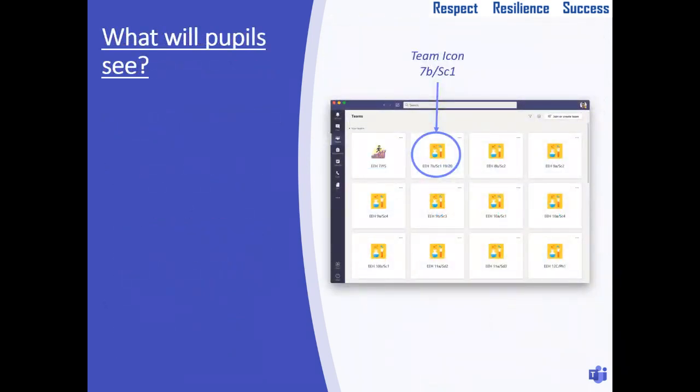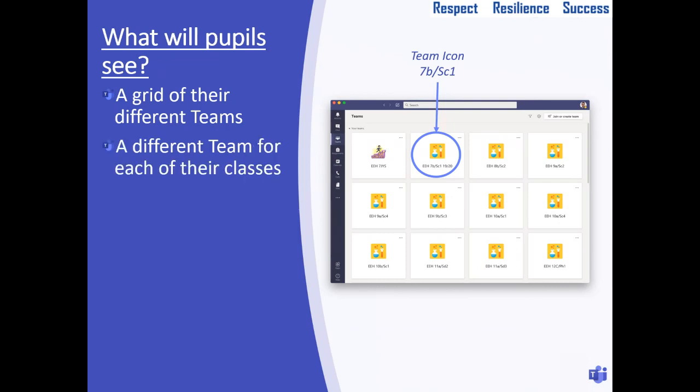So when a pupil is able to access Teams and log in, what they will see are a grid of the different teams or different classes that they are part of. Looking similar to this image here, they'll have their class name for their particular subject areas.